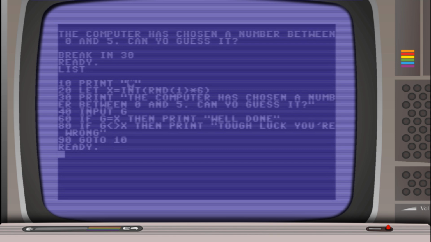So the first one is line 50, we're going to add in another clear screen. There we go. Line 60 is going to change, so we can overtype line 60 by just typing line 60 and typing the code in. So if G equals X, then print "Well done". And then we're going to add a colon, and after that GOTO 90. Now the colon is essentially the same as having a new line of code. It runs the first part and then it runs the second part after the colon.